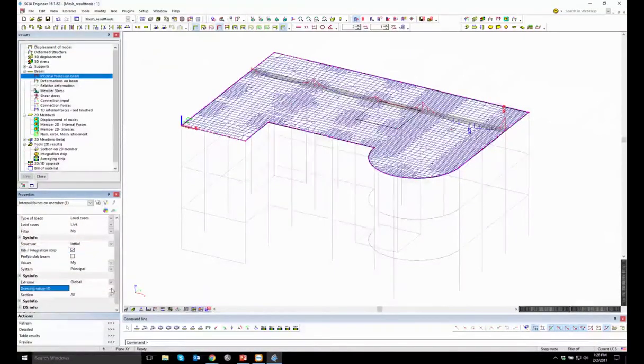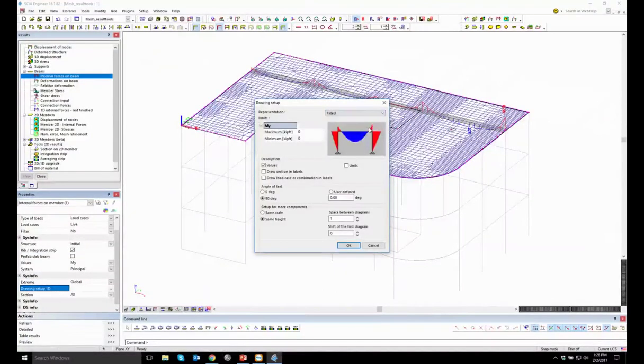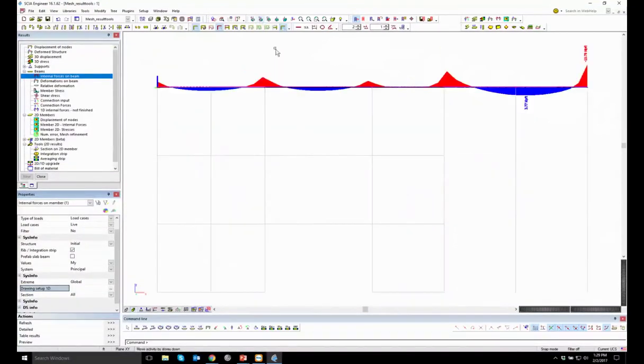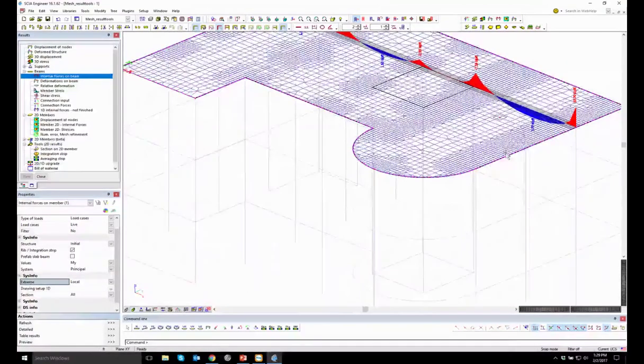If I choose that now, we can change some of the viewing parameters so we can see this a little better. So let's turn on the units and the hatching. And we can now see that moment diagram that's happening there. Maybe we even want to look at the extremes difference, so we can turn on these local extremes, right? So now we can see exactly what we're doing.